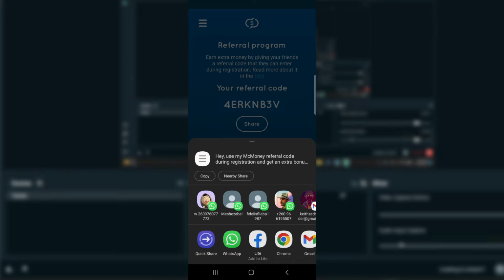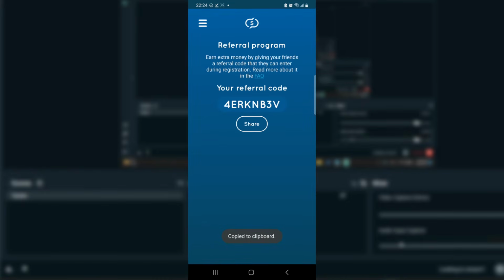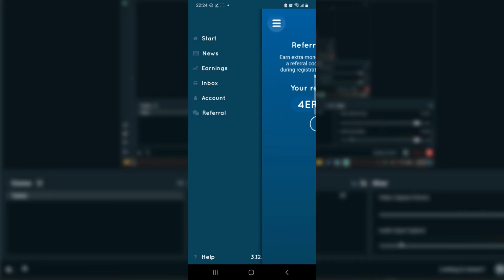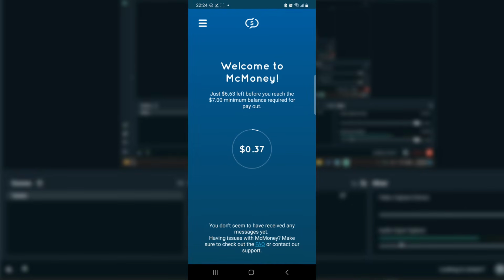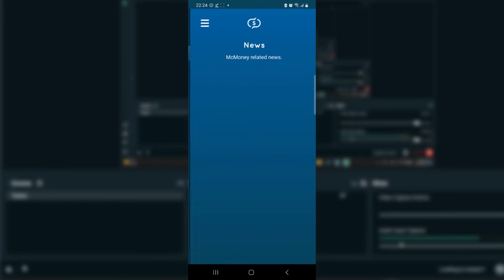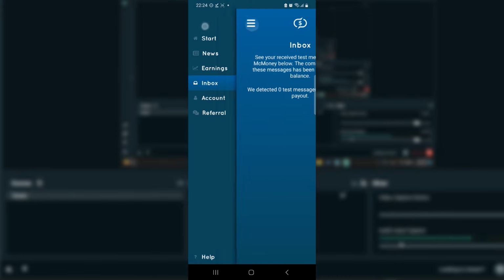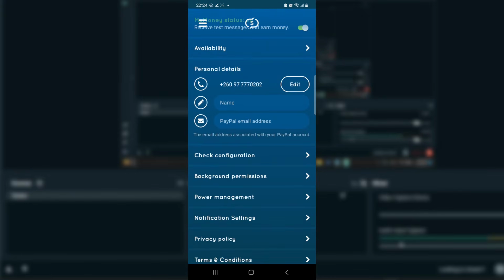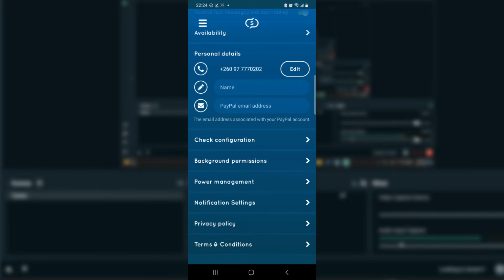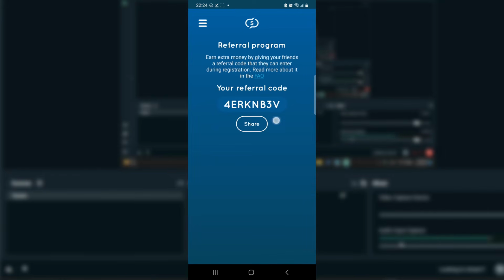Click on share, then copy, then click on start. So as you can see, currently I've got 0.37 for signing up, and the minimum I can withdraw is $7. So all I have to do is simply wait, and I'll start receiving SMSs and I'll start making money. Then on news, there is earnings. Okay, there's inbox for good messages, account, the number, the name. So this is where you enter in the PayPal email address where you'd like to receive money to. Referral if you'd like to refer people.